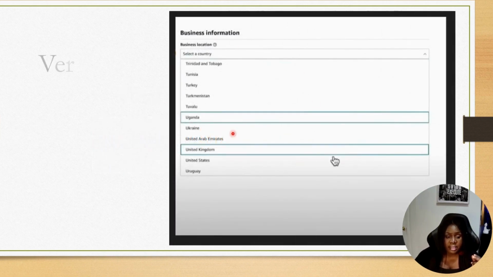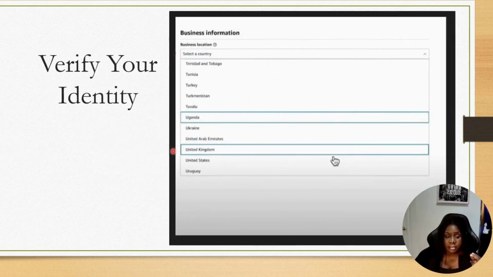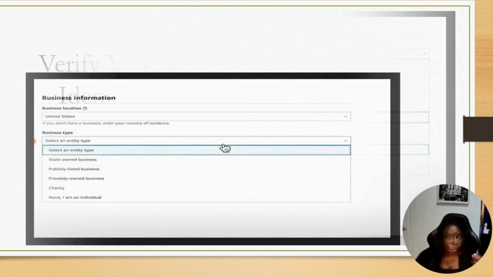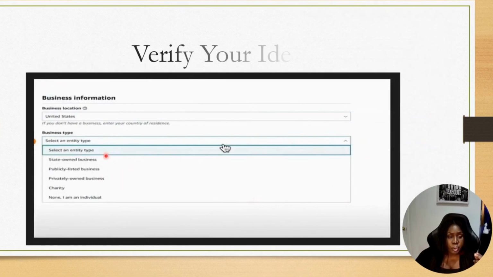This very next step, you want to verify your identity. So you're going to be choosing your location, that's your country. You want to make sure that you choose your business type. If you have an LLC, you want to choose privately owned business. But if you don't have it and you know that you want to join your tax with your business tax and your personal tax, you want to choose none.